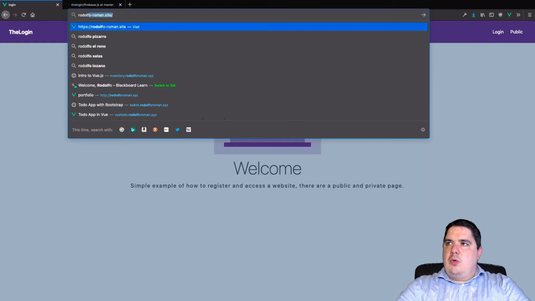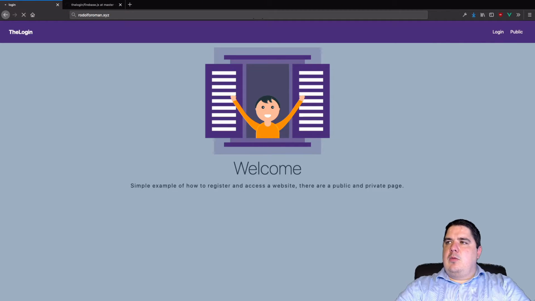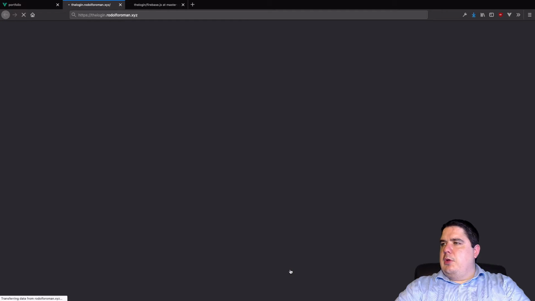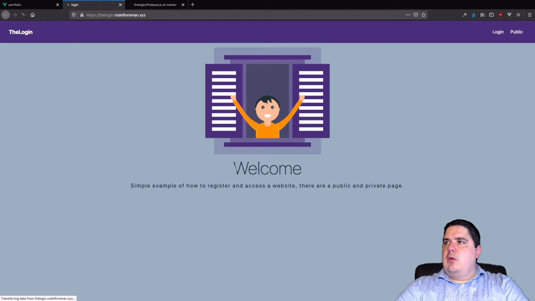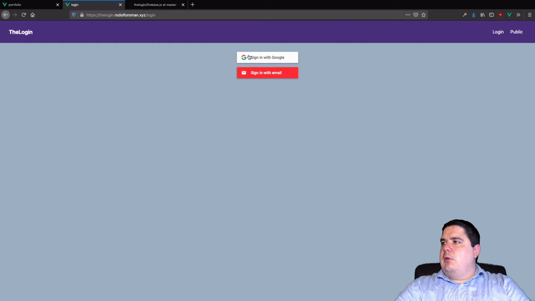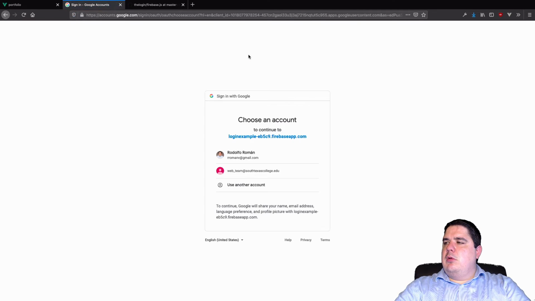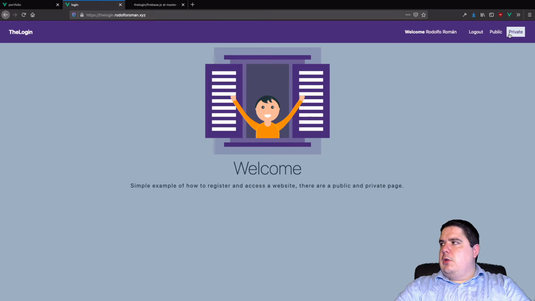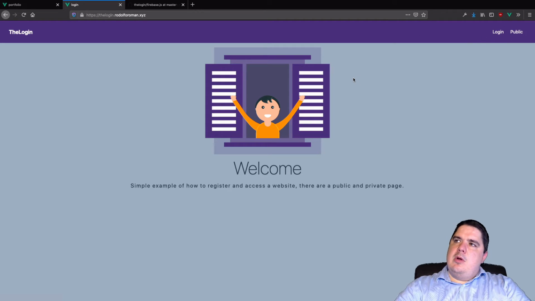Let me go to Rodolfo, Roman YC, portfolio. Let me open the login. To refresh it, Control Shift R or Command Shift R, depending on your Windows or Mac computer. And let me see if the login still works. It does. So everything is almost there.